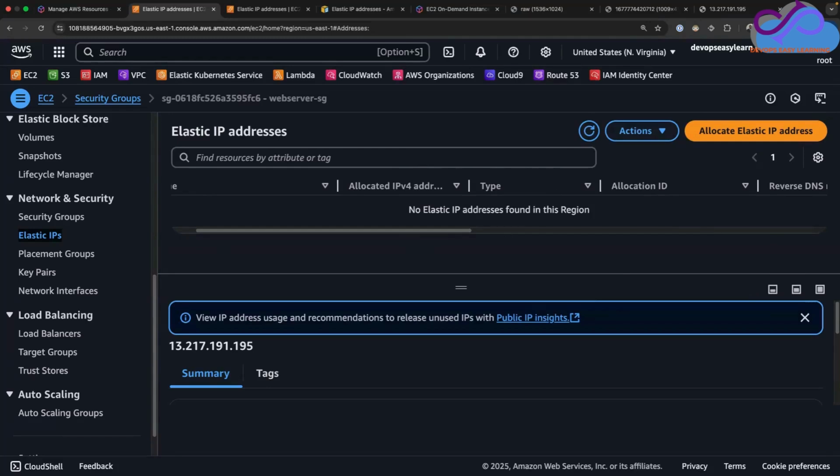And guys, now you understand the difference between public IPs and Elastic IPs, how to manage them and when to use each one. So this is just a foundational networking topic in AWS that every DevOps engineer needs to master. In the next video, we will look at launch templates and auto-scaling groups, another key concept for infrastructure automation and scaling.